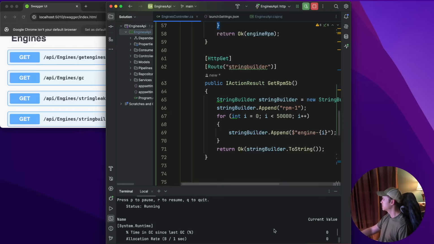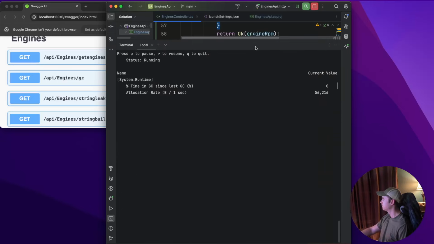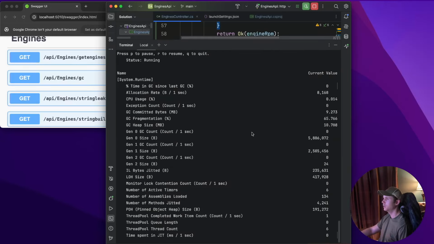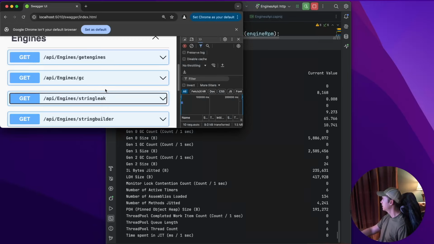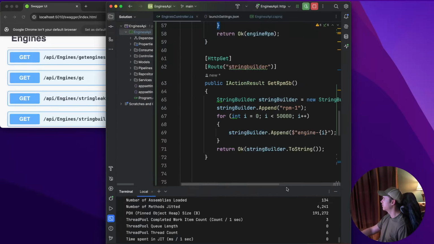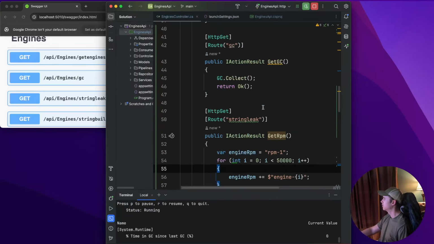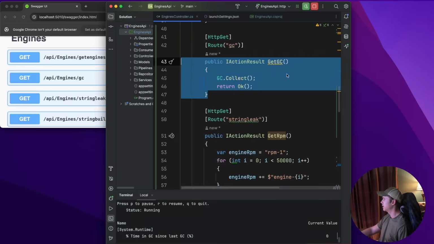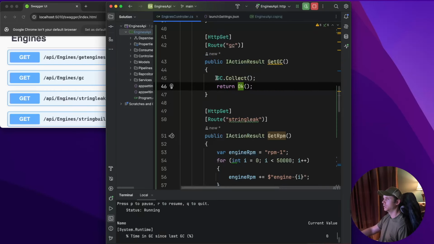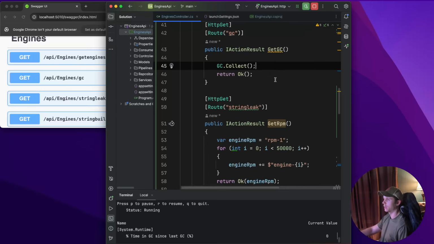So I'm going to show you this, and I have some running information here with the monitor tool. You can see a lot of data on this. I forgot to show you this: I also have an endpoint set up for collecting the garbage manually, where we call GC.collect. I'll run this to show you, and then I'll explain after.